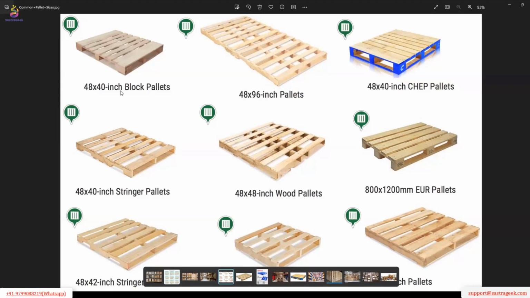And if you look at the other one, it may be size variation. Typically, when we use Euro pallets, a Euro pallet is 800 by 1200 mm, which is the standard one. And you may use the CHEP pallet. CHEP pallet is 48 by 40 inches. So why do you need all these pallets, guys?